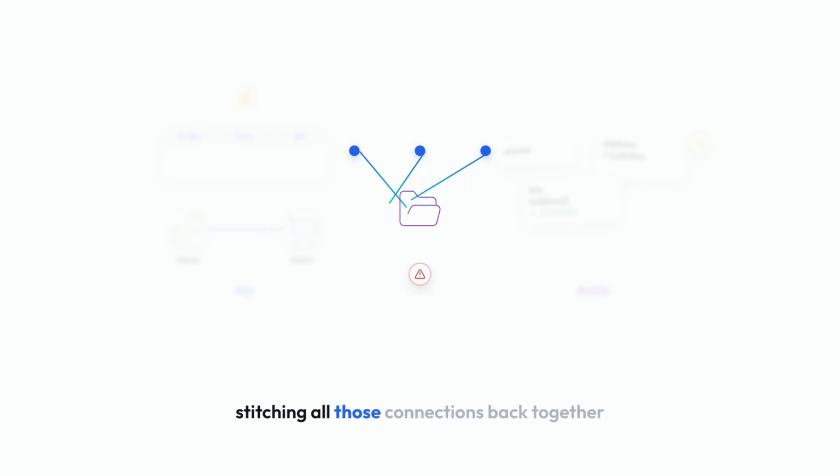Now, 2 mistakes people actually make. First mistake, you pick NoSQL because it looks newer and easier, and then it turns out your data was actually deeply connected. Orders tied to customers tied to payments. Start that as documents, and later you're stitching all those connections back together by hand.